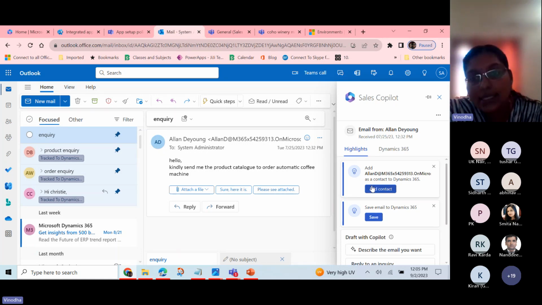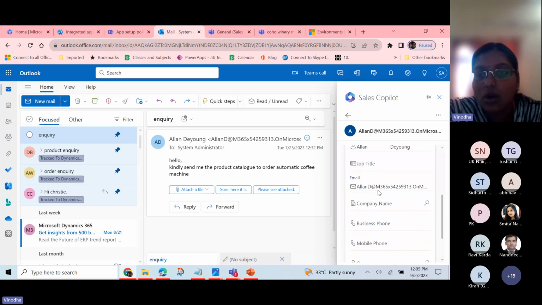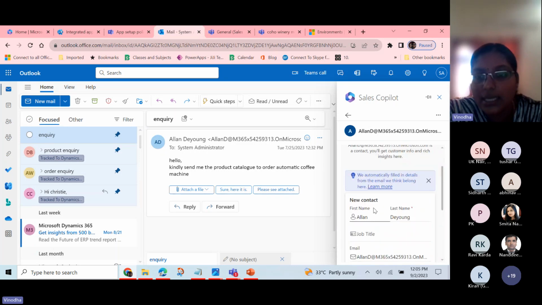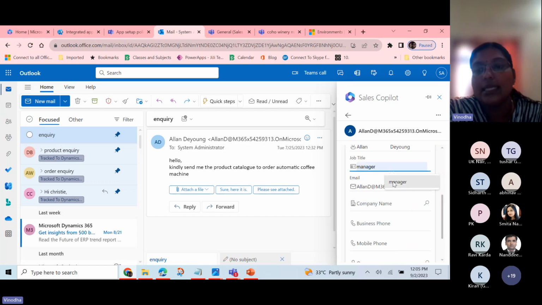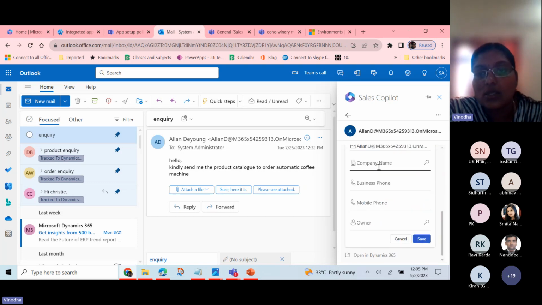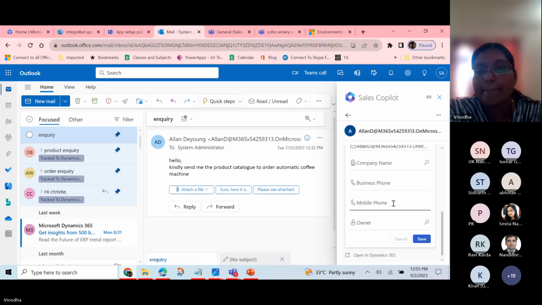Since this is a new inquiry, you can add this contact in your CRM, or you can save this email itself to Dynamics 365. Now I'm going to show you how to add this contact in your CRM. It lists all the fields in the contact. You can fill in all the details, and you can also link this contact with any account in CRM, and you can save the contact. This is one way.